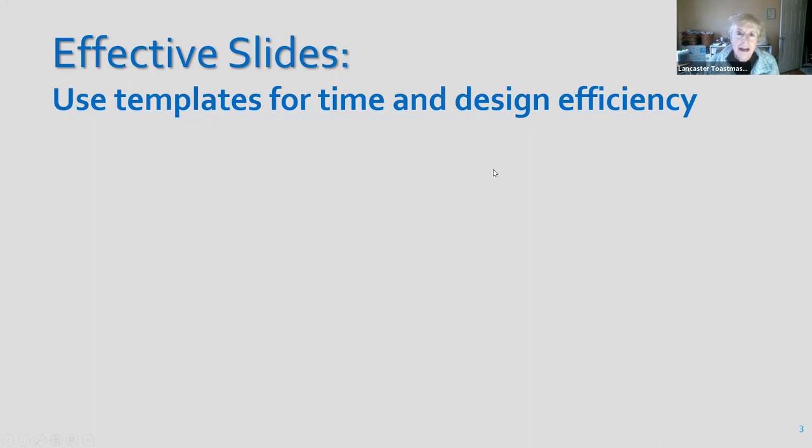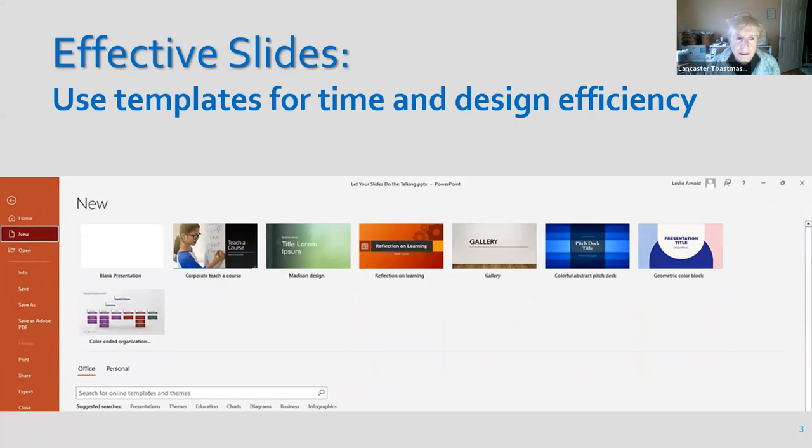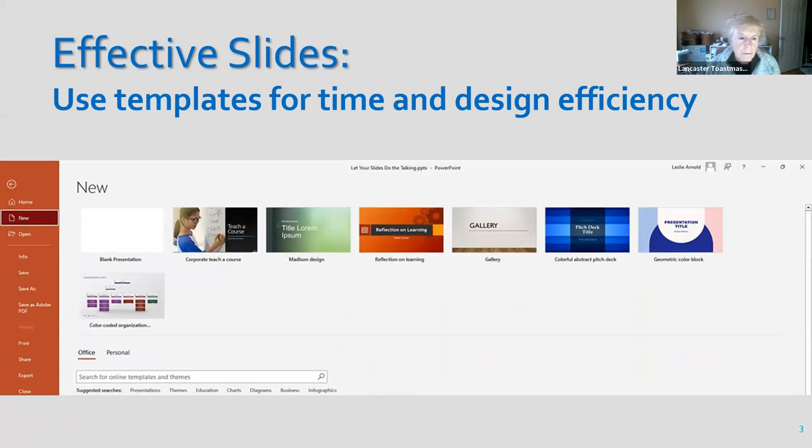Templates can be found in several places. They can be found within the software itself, such as if you are using PowerPoint, you simply go to the new tab once you open up the program, and you will automatically be inundated with possible templates, and you can search for them with the search button down below. There are other ways to find templates. Would anybody like to indicate or share? You can just speak out how else you can find a template.